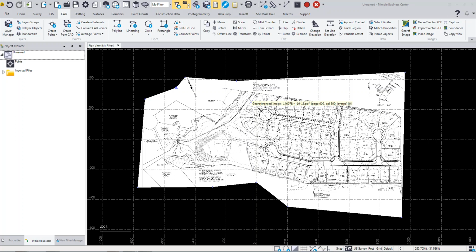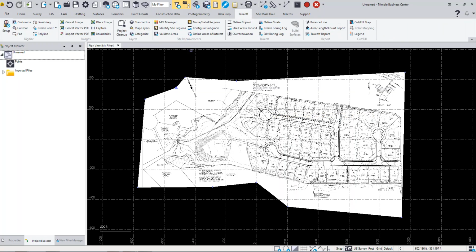So once you've oriented your plan set on your digitizer or have imported your PDF or image into Business Center and scaled it appropriately, you can begin digitizing. What we're going to do here is go to the takeoff tab, and we're going to start with the contours. So the first thing we can do is digitize contours.